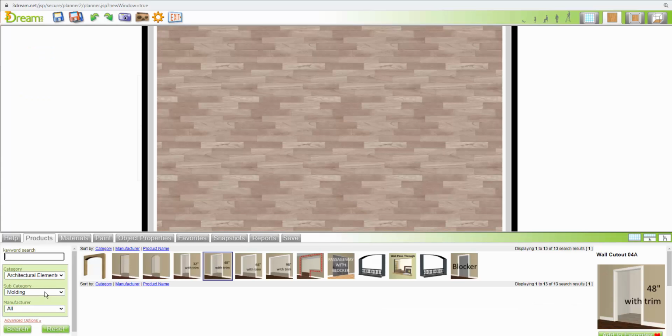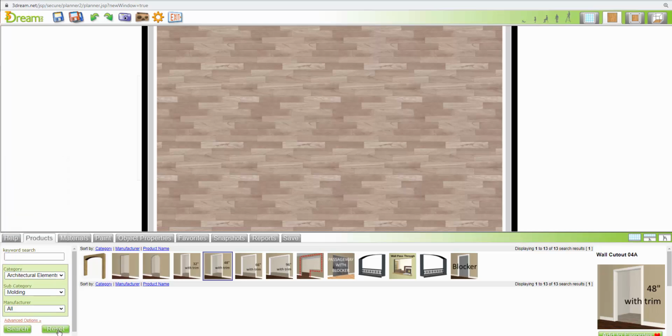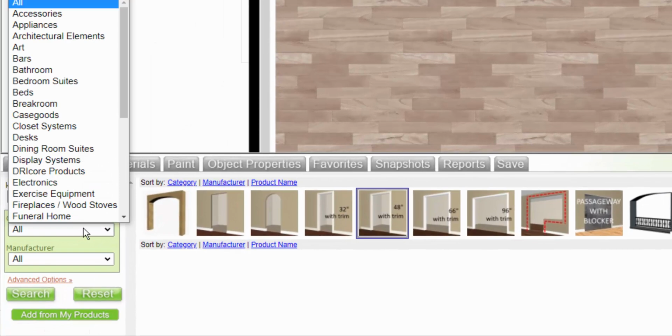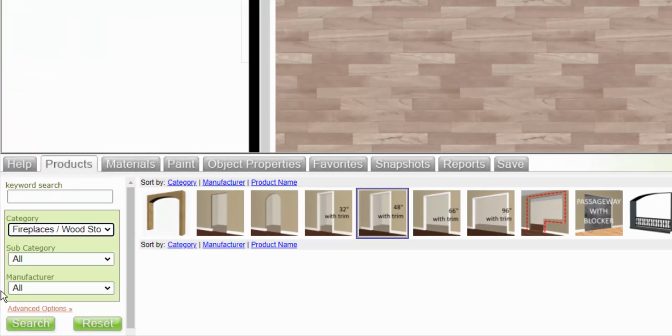Next, we're going to add our fireplace. So we'll go to our product category, and in this case it has its own category, not in architectural elements, but its own under fireplaces and wood stoves. And we can either hit search to do a broad search, or we can narrow the category down and select in subcategories.